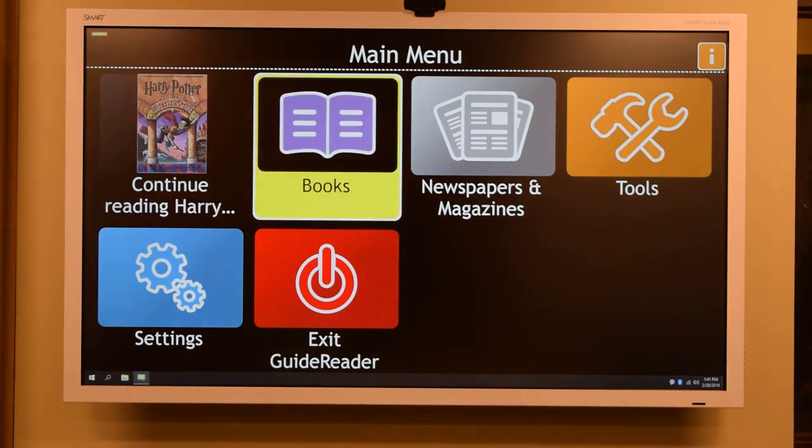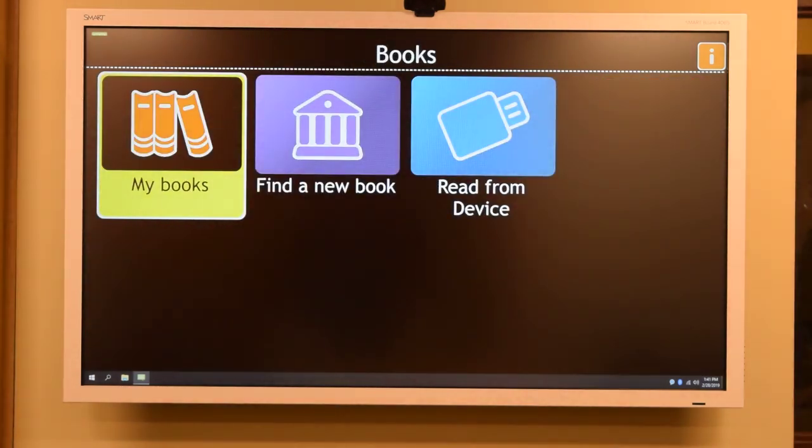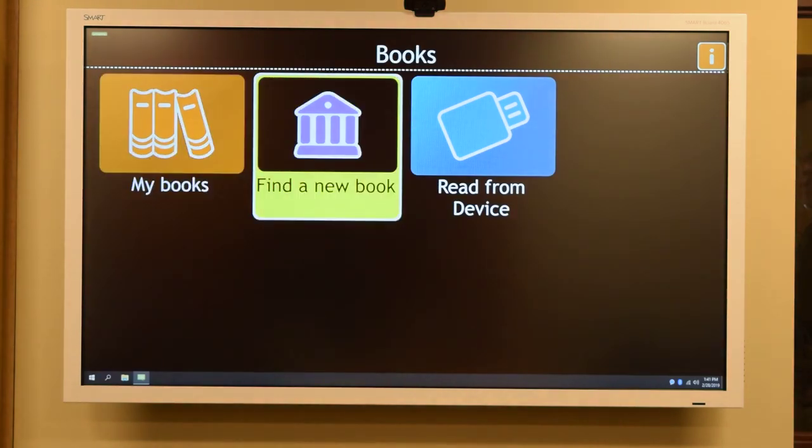Books 2 of 6. Okay. To read books, there are 3 options. My Books 1 of 3. And we're looking for a new book again. Find a new book 2 of 3. Good. And we'll hit OK.